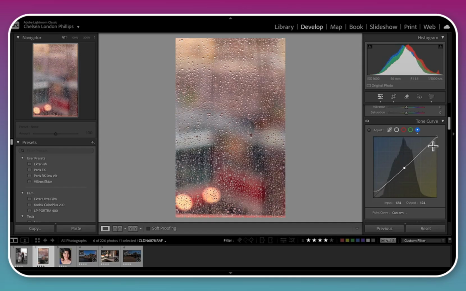I do like how the highlights have a little bit of that yellow as well, so maybe I'll pull that up as well. And then I'm going to do an overall lifting of the shadows to kind of flatten it out a little bit, just to my taste.